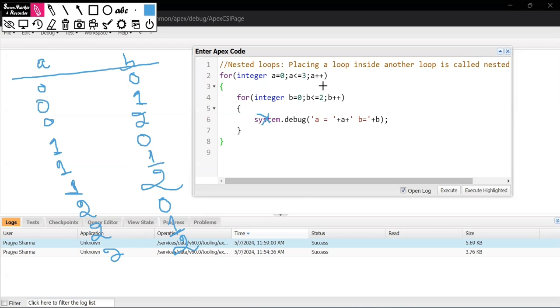After it has finished executing the inner loop for each iteration of the outer loop, it will go through this A plus plus again. So now what is the value? Now A plus plus, A became 3. Is 3 equal to 3? Yes, 3 is equal to 3. So now in this case, the A value is 3 and it will come inside this loop again and run it again.